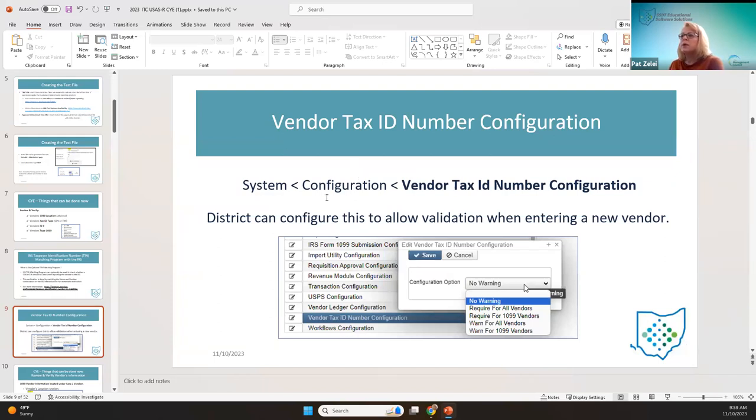So you would go under system configuration, find that vendor tax ID number configuration option, and click on it. And it opens up to this. Your options are either no warning, require an error message for all vendors if no tax ID number is entered, or you can require and throw an error if no tax ID number is entered for just 1099 vendors, all types, or you can set the same options up for a warning.